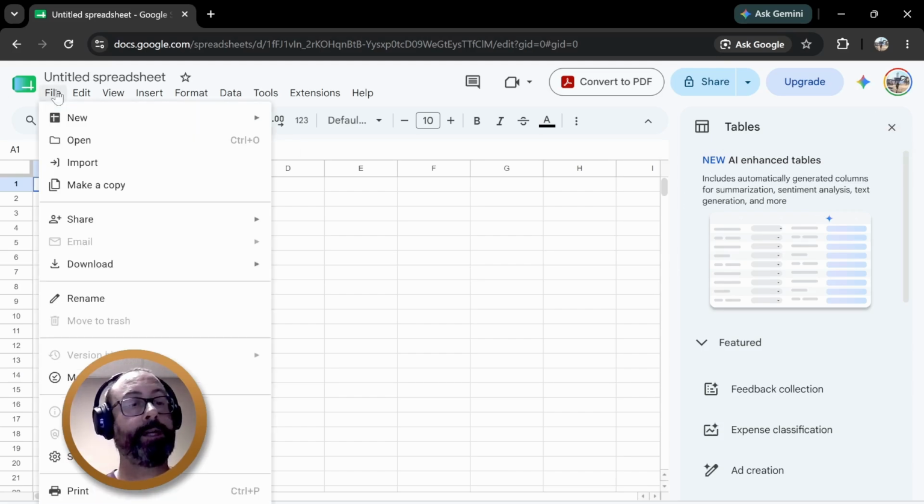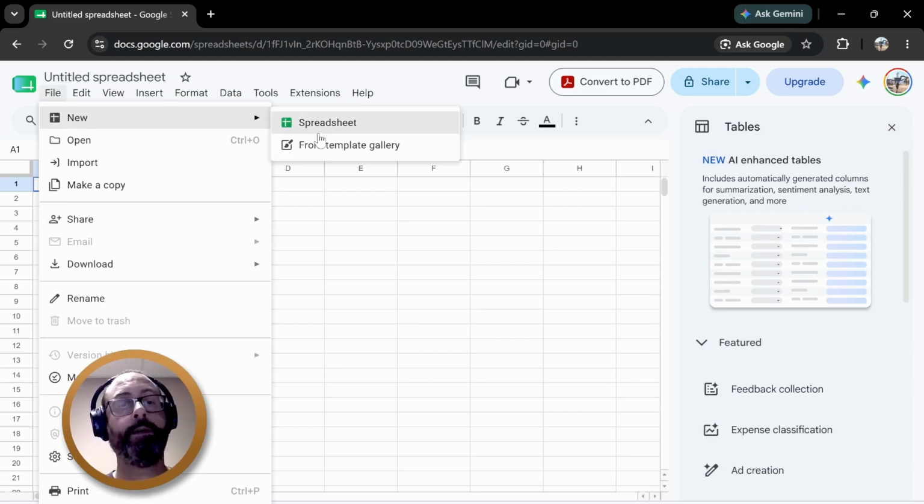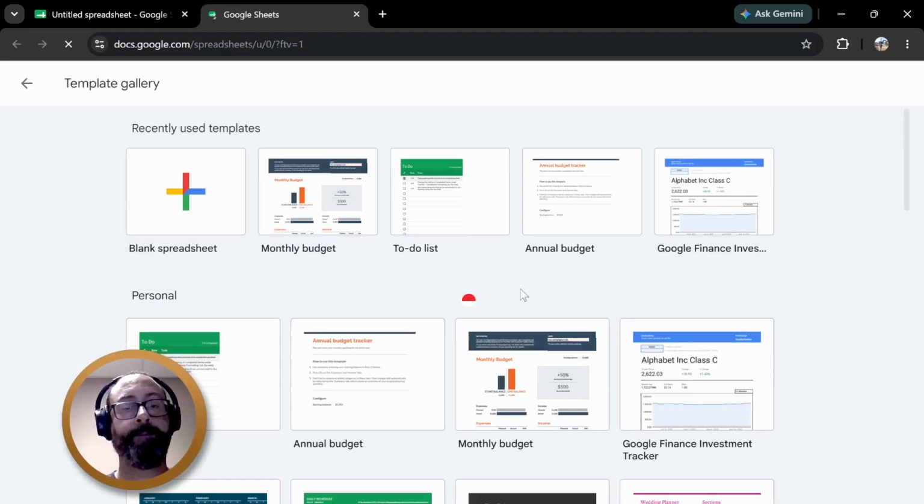What I do want to do is under File, I'm going to look for a new from Template Gallery, right? So you can make a new spreadsheet, but I'm going to make a brand new one from Template Gallery. And you can search through all of this stuff, but what I'm looking for specifically, you got to be careful with this one. There's annual budgets and then there's monthly budgets.